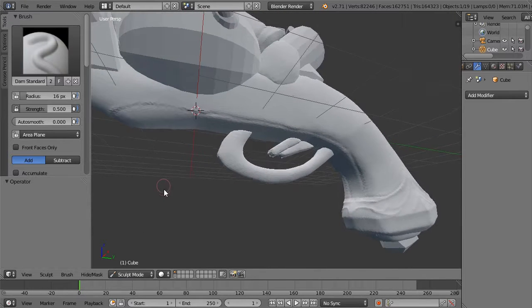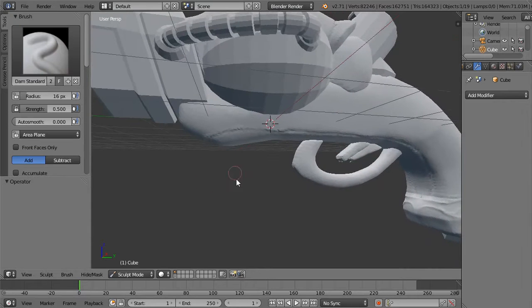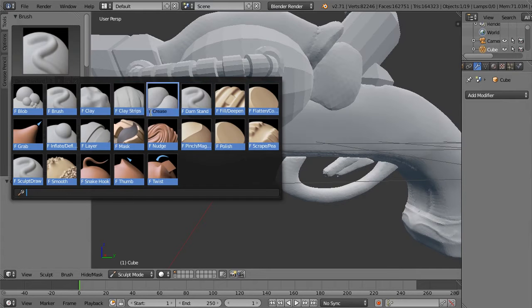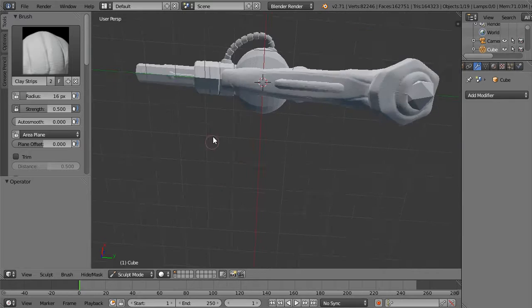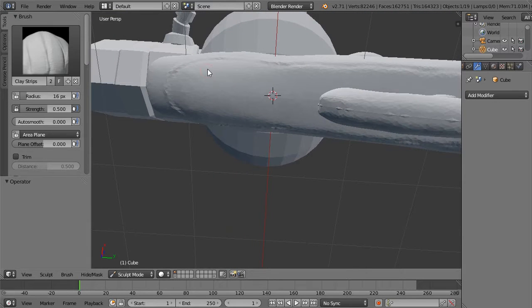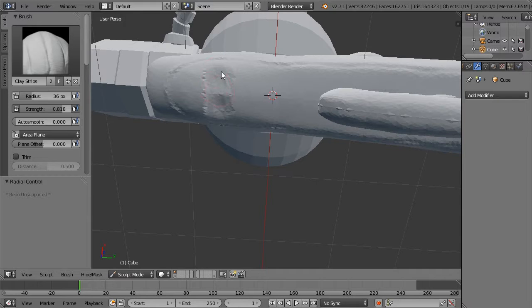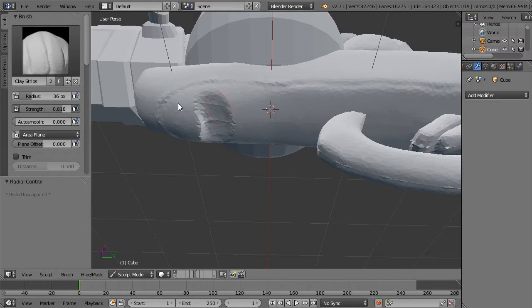And I also would like to kind of move this over. I want to create a little cut in there as well, like in our concept art. So I'm going to use my clay strips, and I am going to aggressively attack that area. Or I'm just going to cut it in. Increase the strength, increase the size, increase the strength. Cut. Okay. Yeah, that's the notch that I wanted.